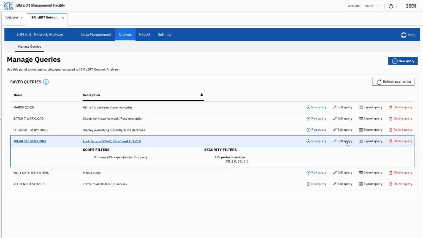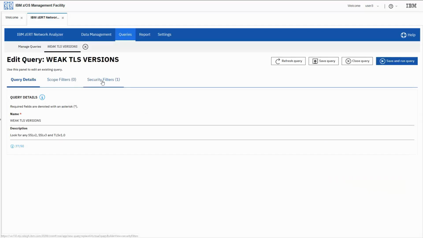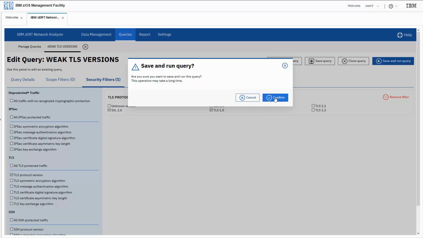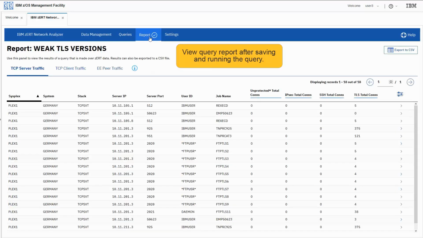I'll click on Edit Query to make the change. Now I'll go to my security filters, and I'm going to select TLS 1.0. Now I can either save the query and then run it later, or I can save it and run it right away. I think that's what I'll do now. I'll hit Confirm to kick the query off, and now you can see that the report is active. I'll go there while the report is loading, and here we have the results.